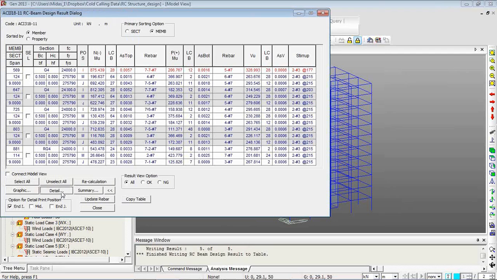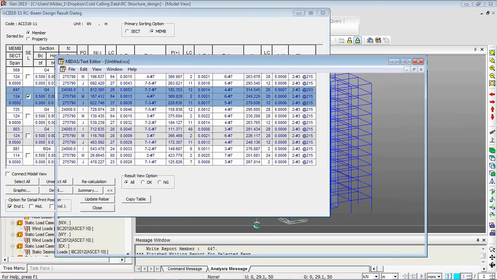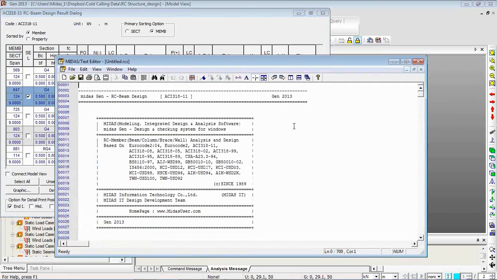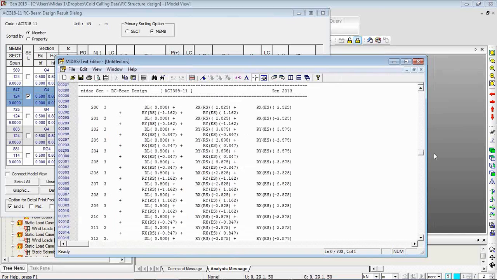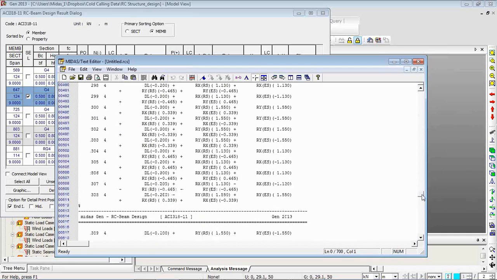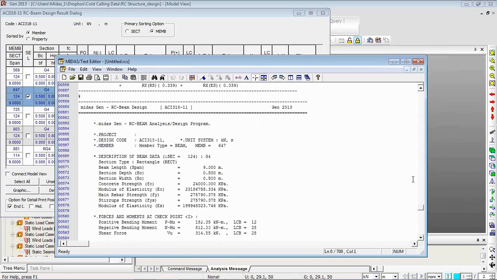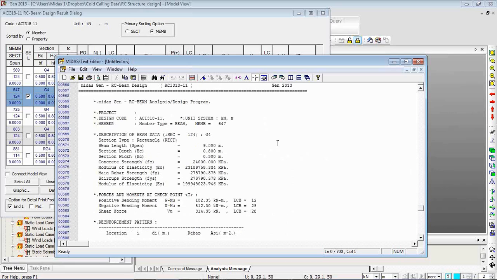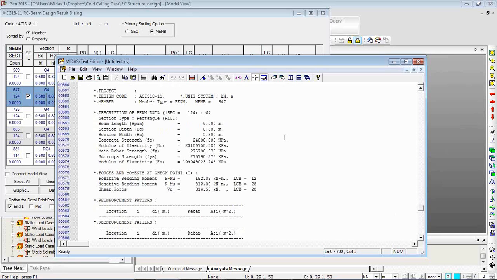MIDAS will give you a detailed report. Okay, I'll select a section for you, and it will give me a detailed report in the text editor format. You just need to select the load cases on the detail. Give me the load cases, and it will give me the hand calculations as well as the verification features. So when I go further down, now here it is on your screen. So this is the detailed report from the beam design.